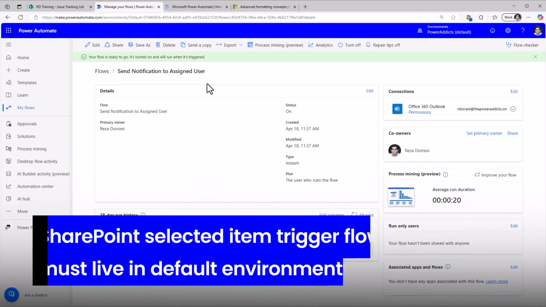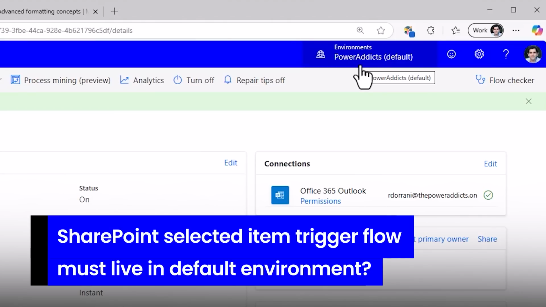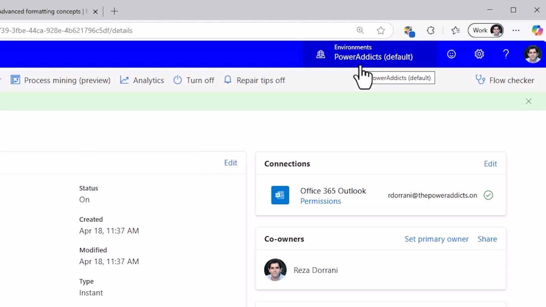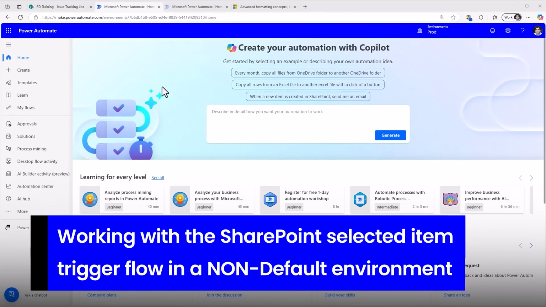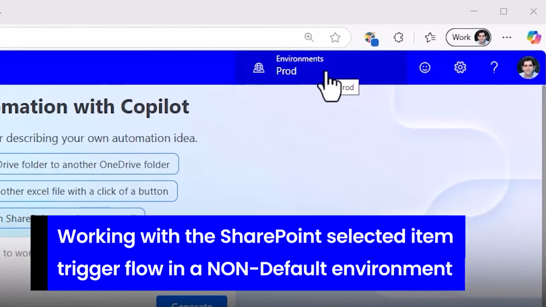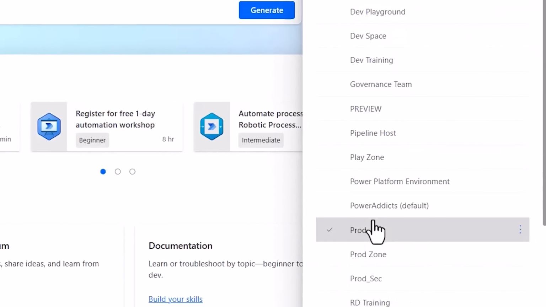Now this flow that we've built, it has to live in the default environment in order for this flow to be triggered from SharePoint. True or false? Most folks will say true, but the answer is false. It does not have to live in the default environment. Let me show you how. Here I am on the Power Automate Maker portal in a non-default environment. In my case, an environment called prod.